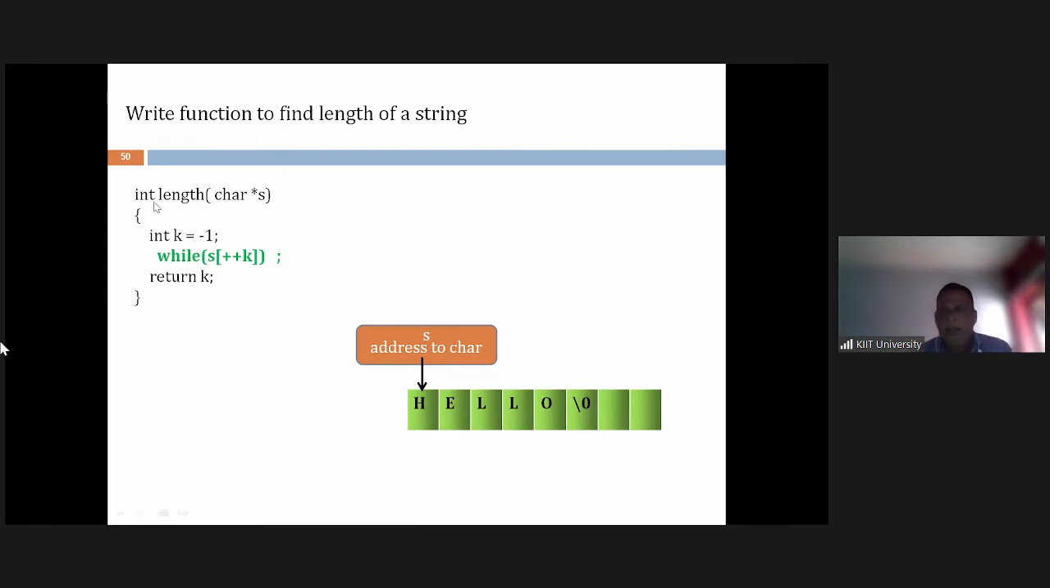Now come. int length, I wrote a function. The return type is an integer. We'll find out the length of the string to which S is pointing. S is the address of a character. If S is pointing to the first character, I initialize my counter K to -1.